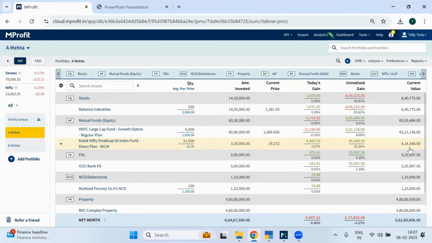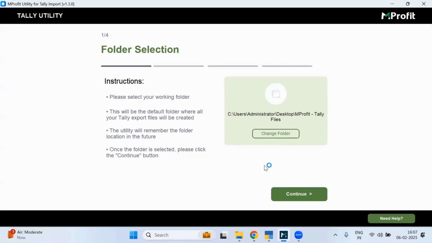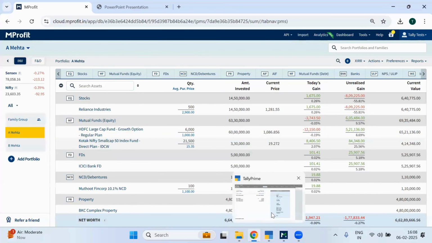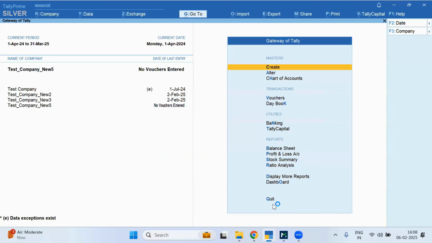So before I start showing the entire process, let me quickly explain on a high level. It's a three-step process. First step is to download your investment data in a voucher format from the MProfit Cloud application. Second step is to use the Tally utility. This is how the Tally utility looks. It's an EXE based application, and our team will be sharing the setup link with you, which you can easily install on your Windows application. This utility will help you create Tally compatible files. And third step is simply to open the Tally application and upload the vouchers data, the transactions data, directly into Tally. So overall, it's a three-step process.